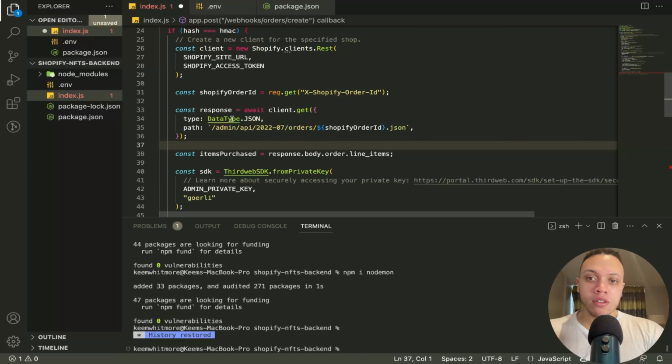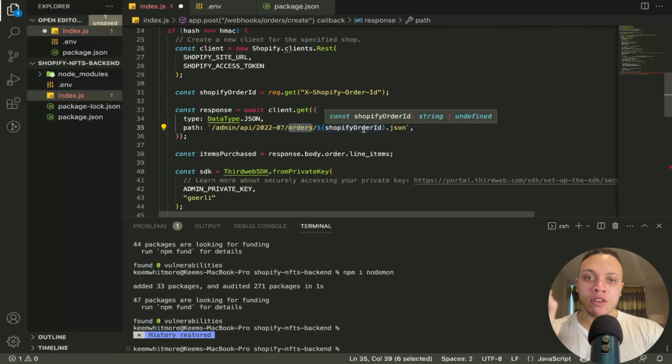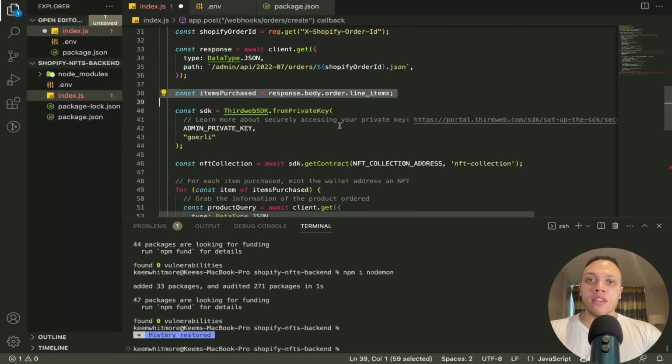And then the response that we get, again, is using this client object that we just created. And we want the JSON object returned, so datatype.json. And the path here is just to the actual specific order that we've just made. The next line is the array of items purchased. So here we have the response.body.order.line_items.